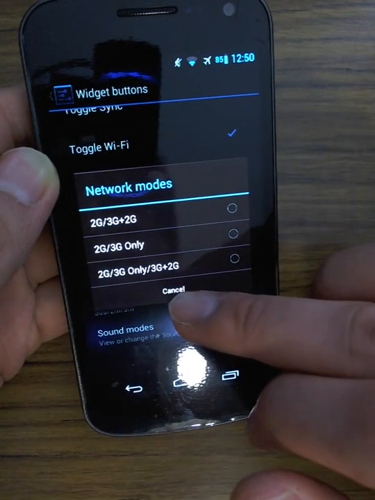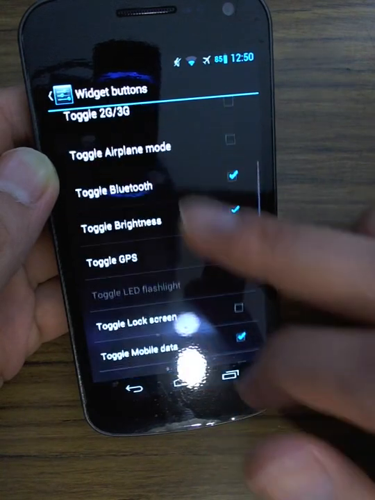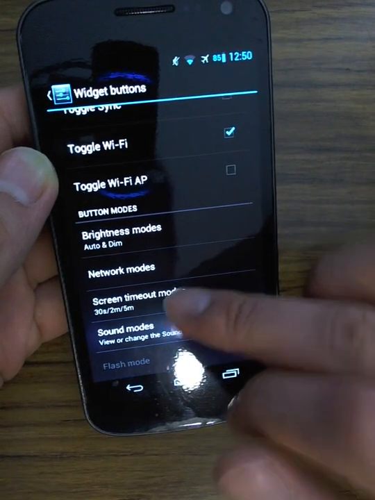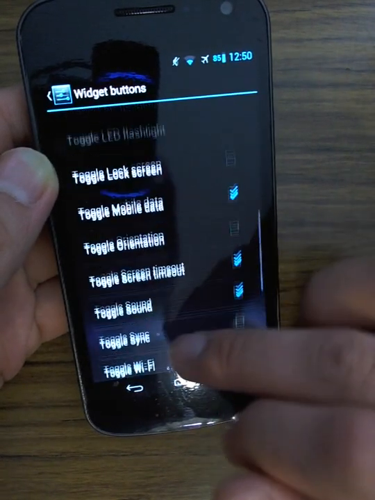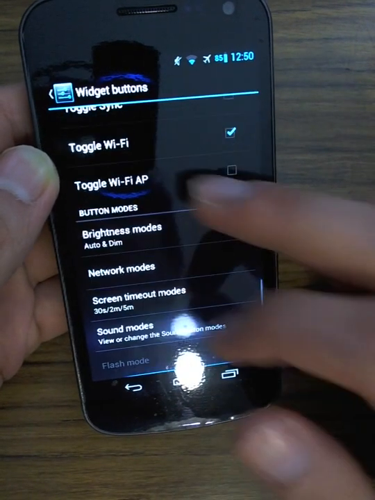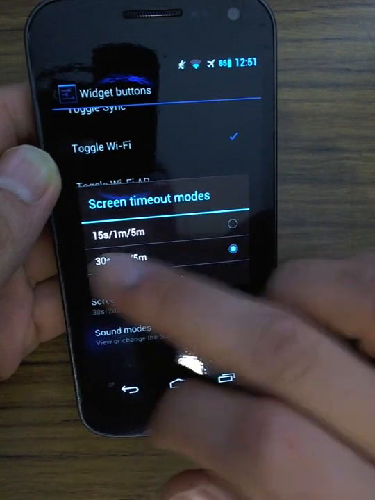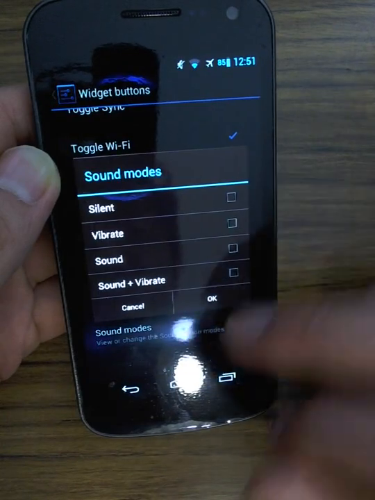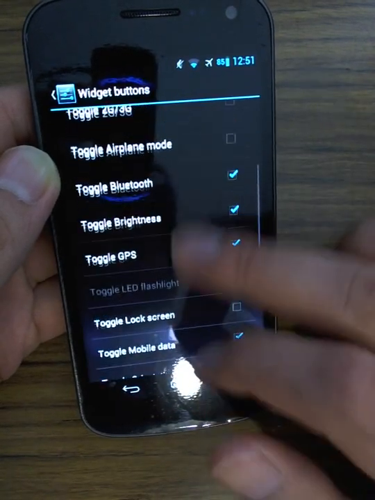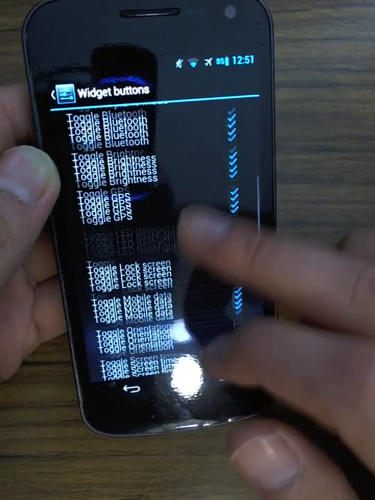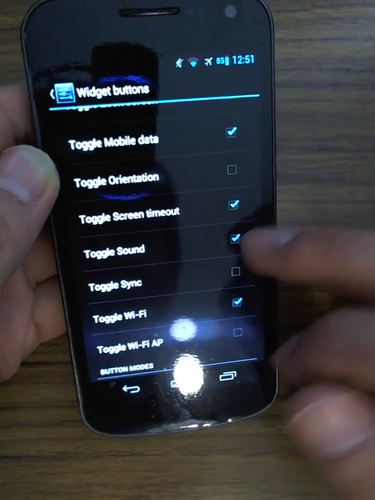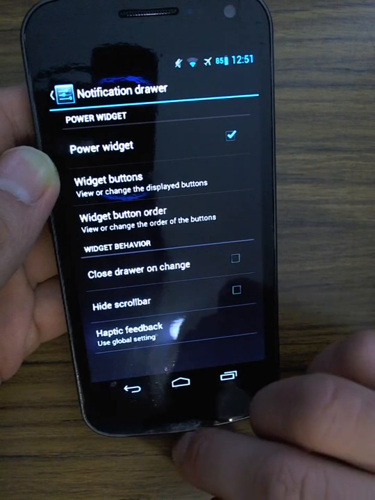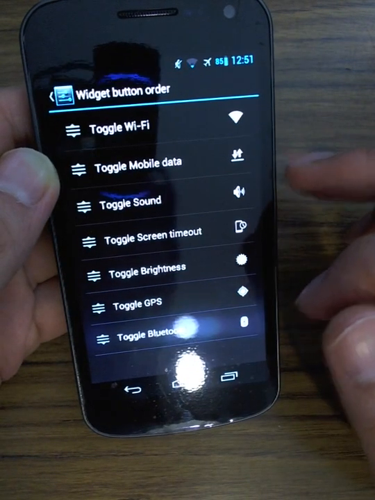And then likewise, you can change the network modes for presumably the toggle 2G, 3G toggle, and then screen timeout modes, that's for this toggle screen timeout right here. So I can change between 15 seconds, a minute, 5 minutes, or 30 seconds, 2 minutes, and 5 minutes. And then on the sound modes, that would presumably be for the toggle sound toggle here.